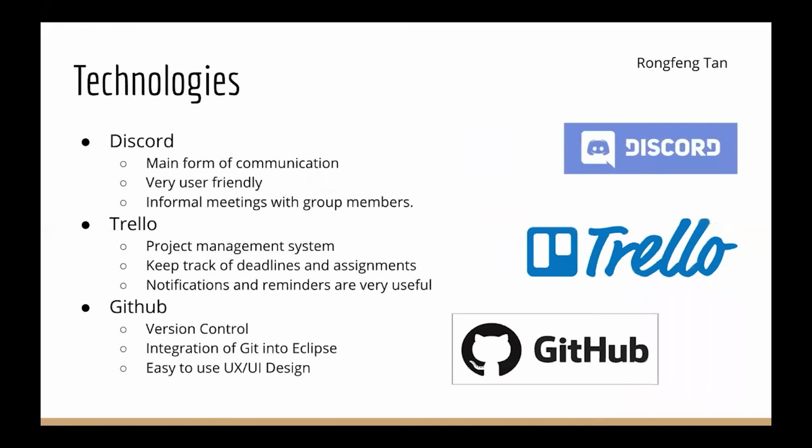Here are some technologies we use to help us communicate, organize, and store our work. First one is Discord. Discord is our main form of communication tool. We use it to have informal meetings with group members, with people around and able to instantly hop in to talk without having to call. Second one is Trello.